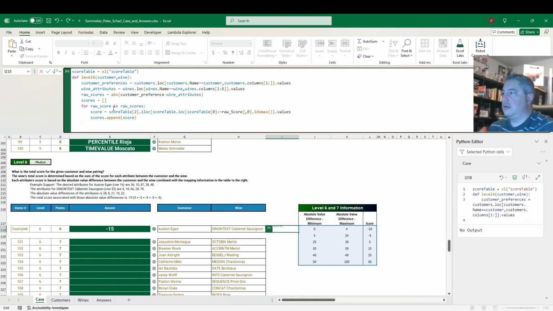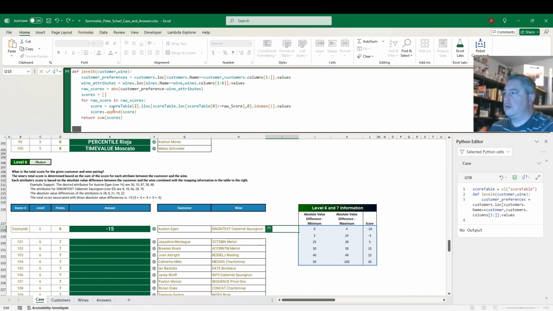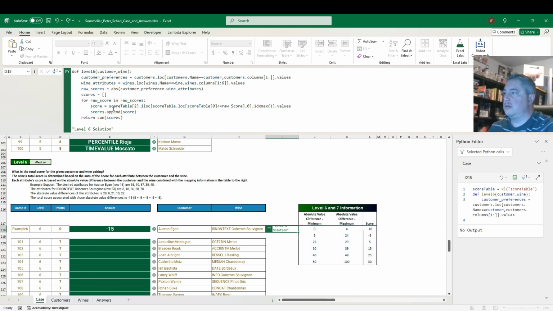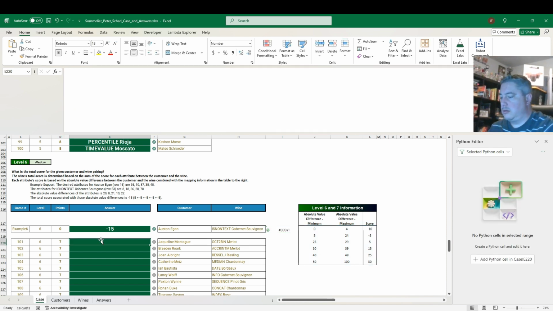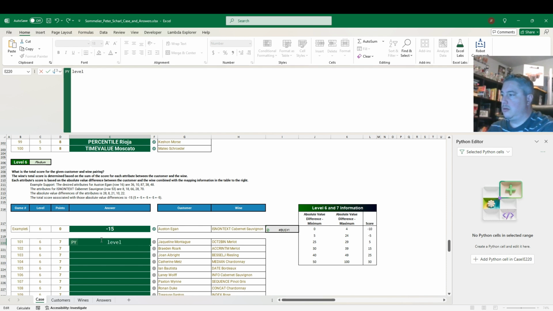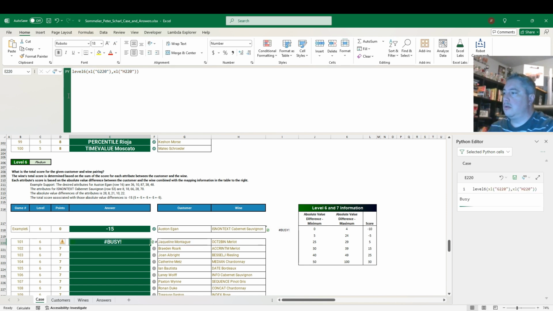And now it's just sum scores return. Level 6 solution. See if we get lucky on this one.